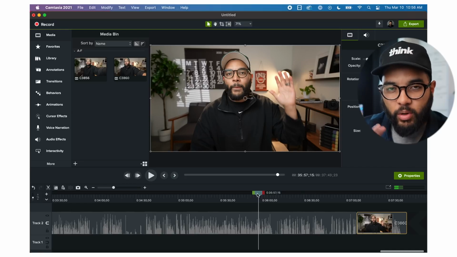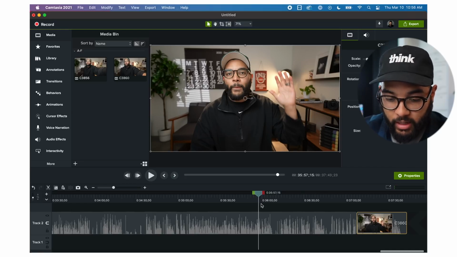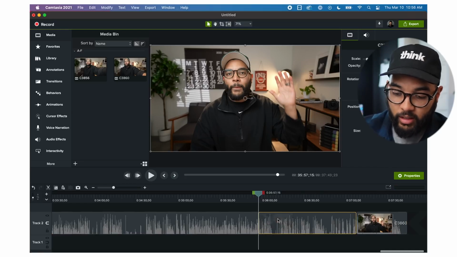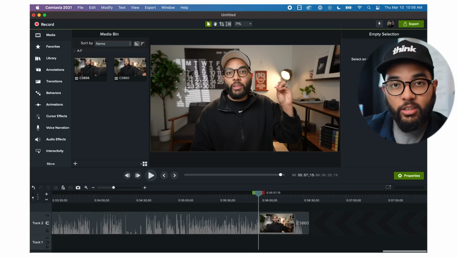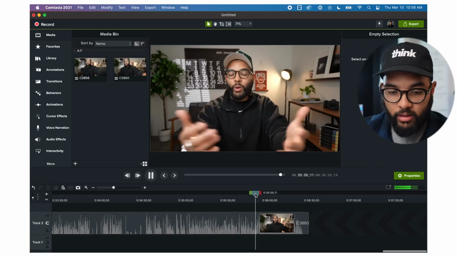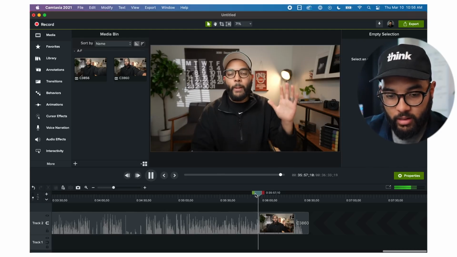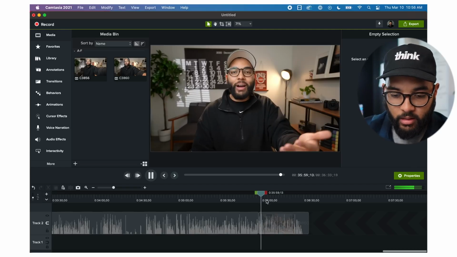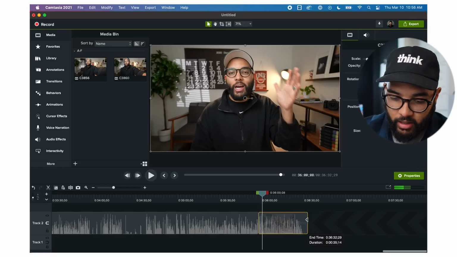And I'm just using the space bar to start and stop, by the way. I'm gonna hit Command T, and then literally I'm gonna delete this. And as you can see, because the magnetic tool is on, it just bumped it up to the front. So here we have a clean edit right here. Boom. And you can also click and drag to trim any unnecessary edits you want.